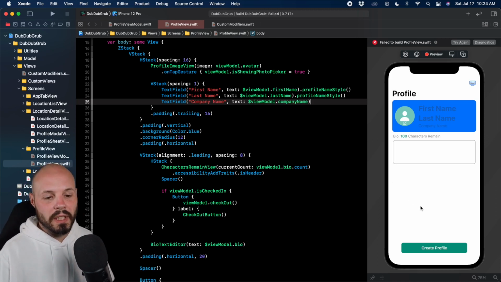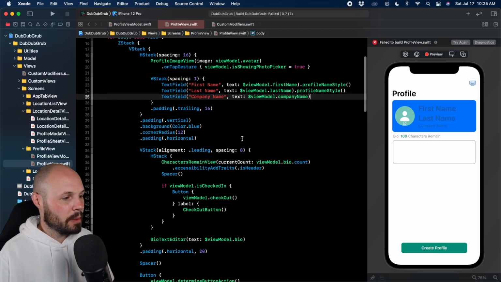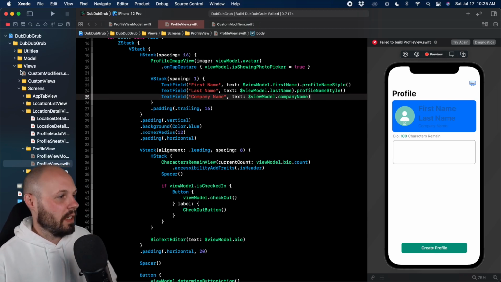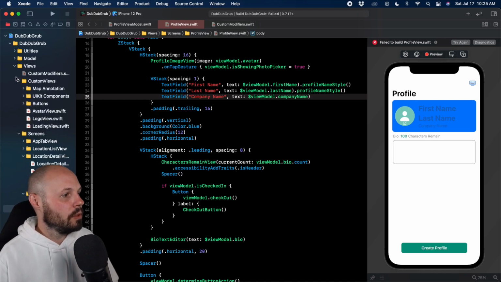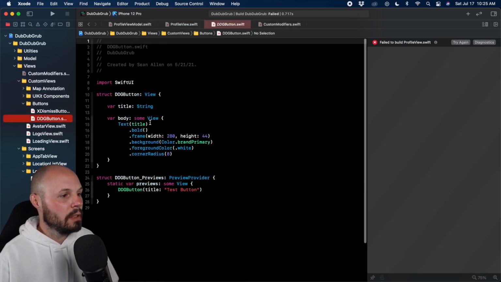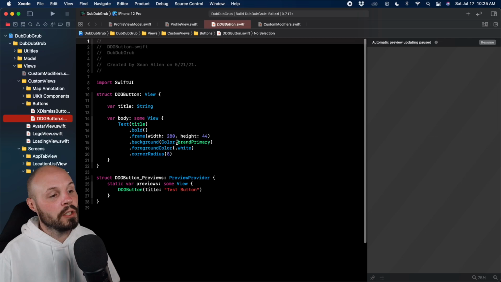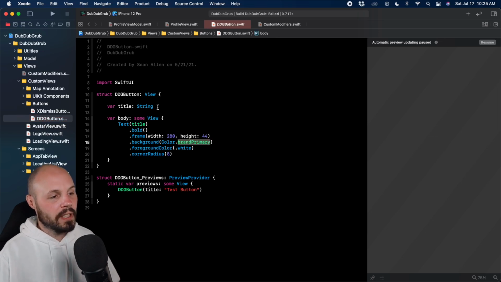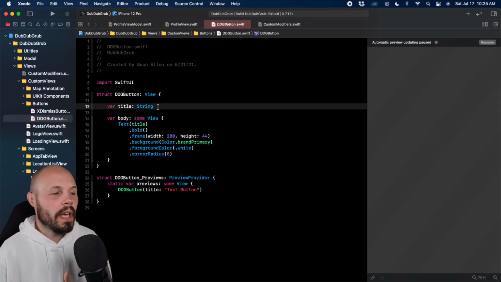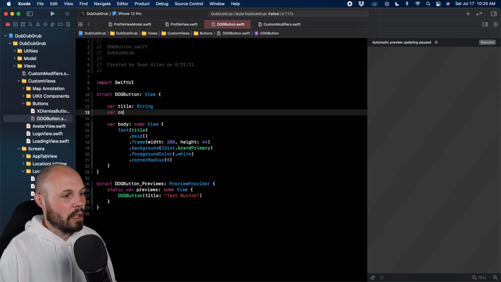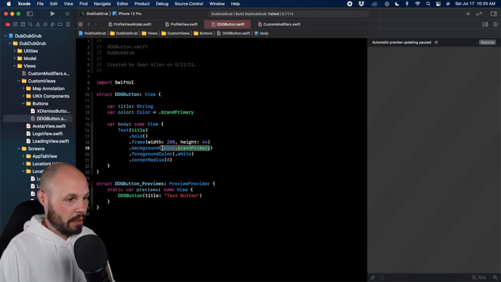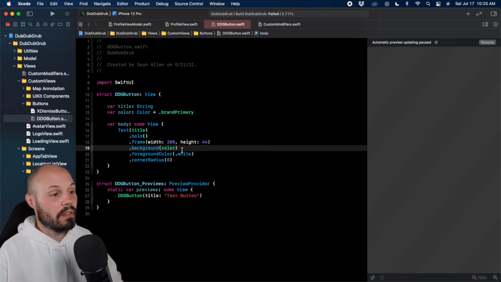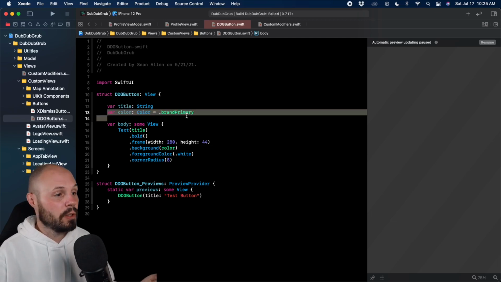Now let's talk more about this create profile button down at the bottom. So we can make this a little more flexible. And this is kind of general. This really doesn't have anything to do with this screen. But if we go to our custom views, our buttons, our DDG button, right, we're just passing in a title and we're hard coding the color. Well, if you wanted to add flexibility, but still kind of hard code that color, you can add a var color of type color, give it a default value of .brandPrimary, and then now just make our background color whatever we passed in. However, if we don't pass in a color, it's going to default to brand primary.